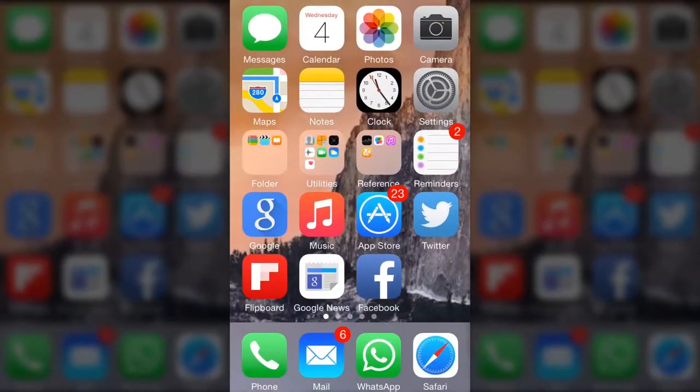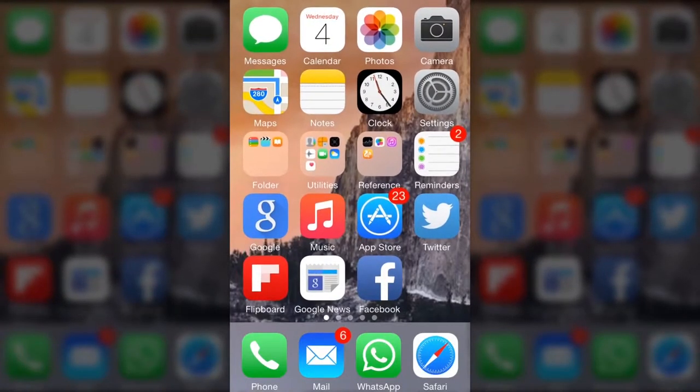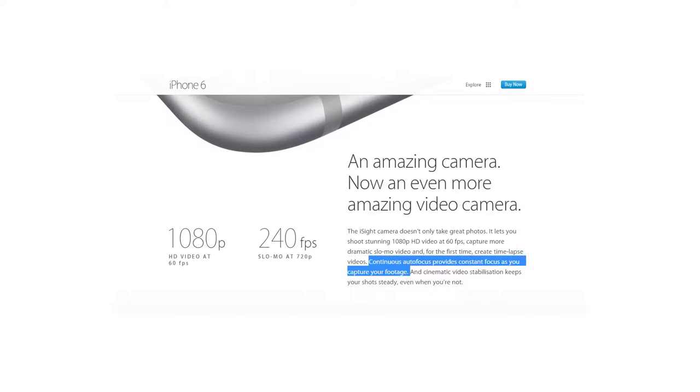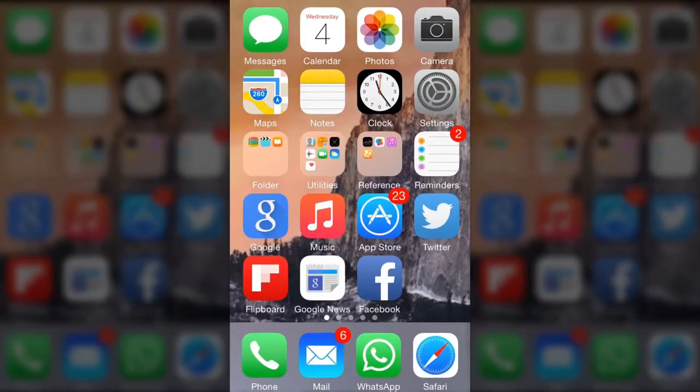Let's see how to enable continuous autofocus for videos on all iPhones which actually support the autofocus feature for photos. This autofocus for videos was introduced by Apple on the iPhone 6 with the new iOS 8, but it's not available for older iPhones. So to begin, I want to show you the current problem on the videos.